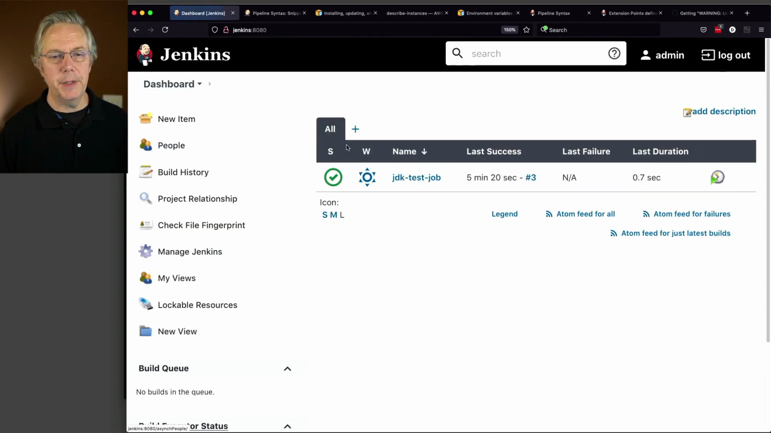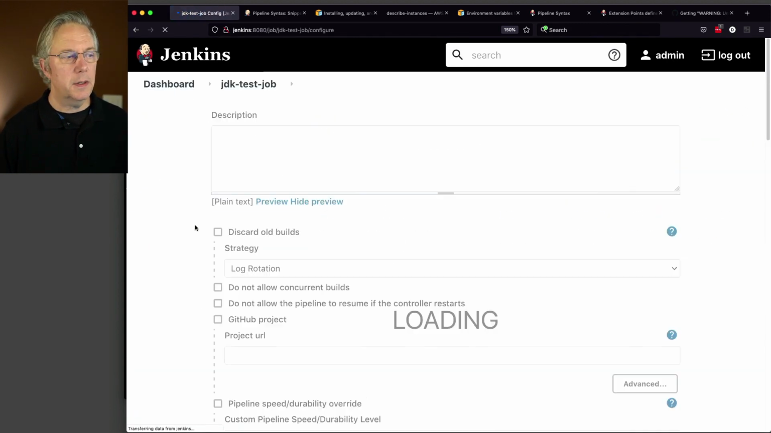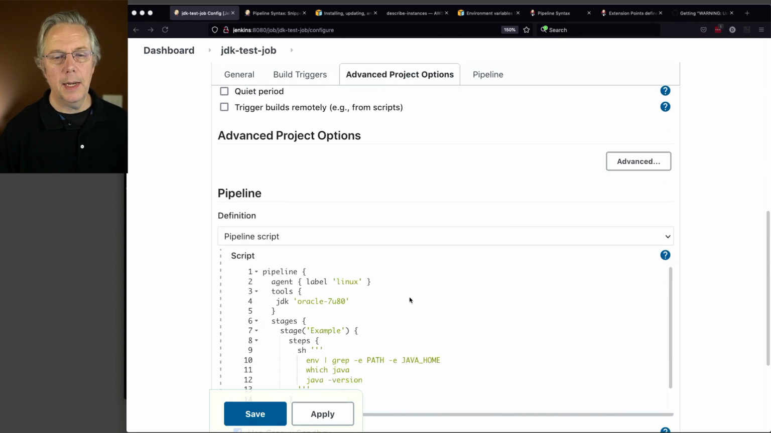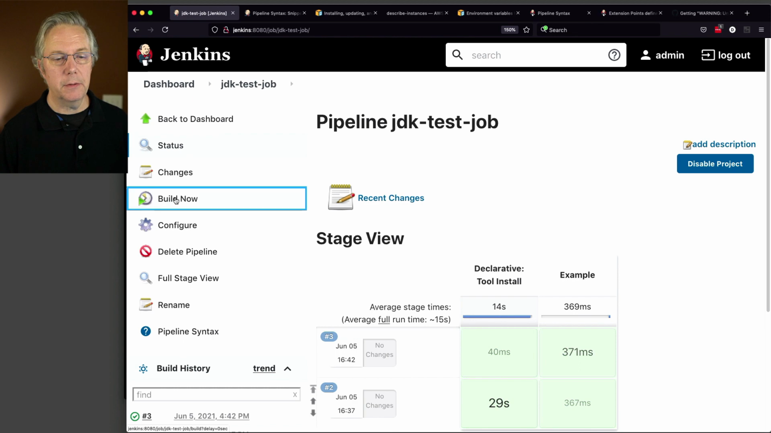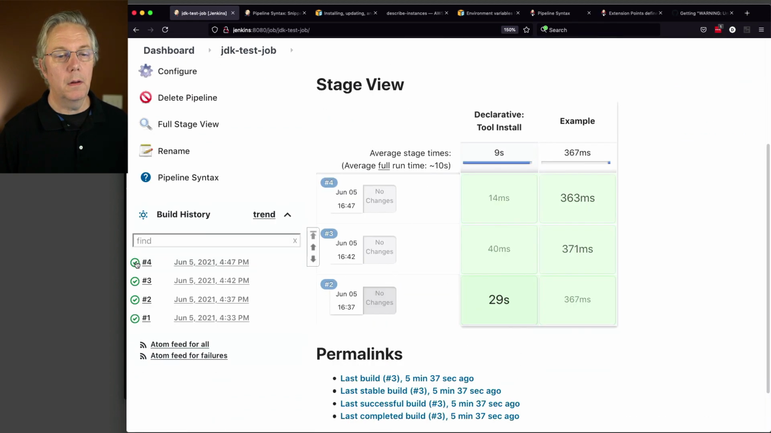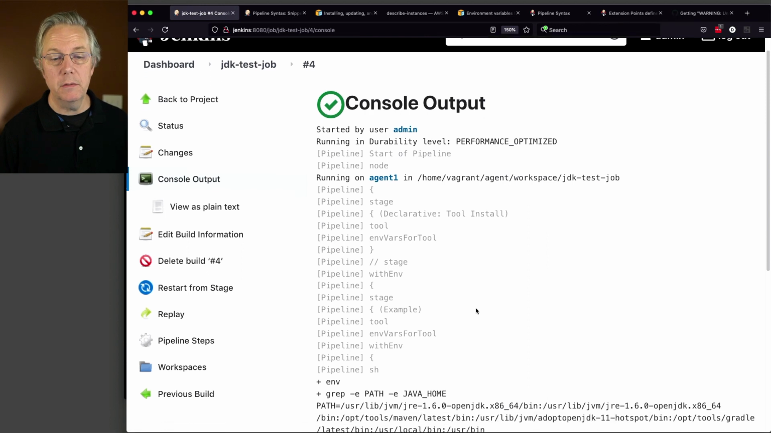Let's go modify our job now. So we'll go here, Configure, grab my name. We're going to change our Oracle definition to OpenJDK 1.6.0.41. Let's click on Save. Let's do a build now. Let's see what happens. Green check mark, that's good.